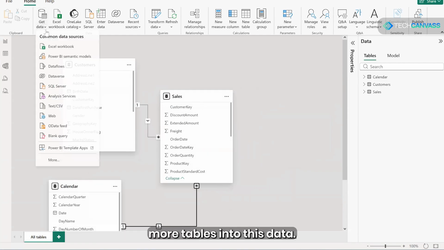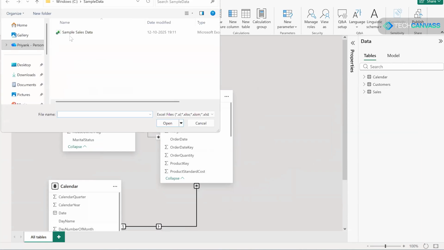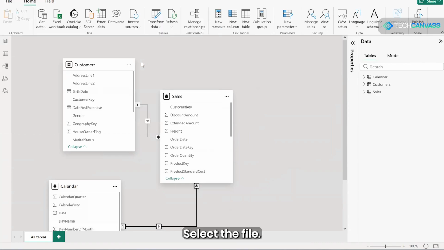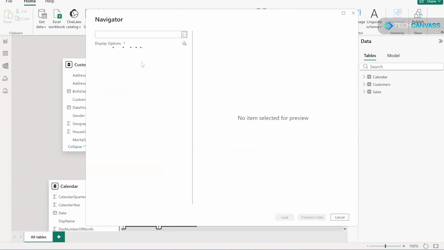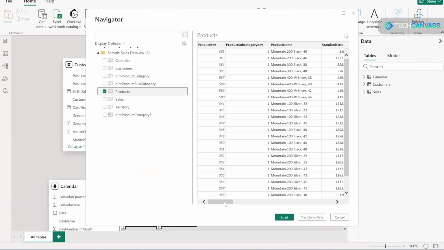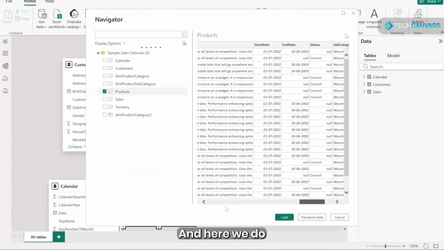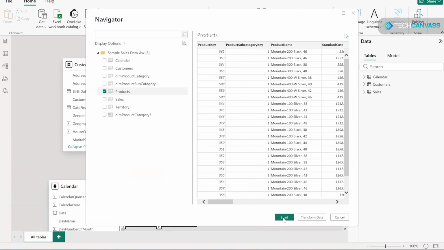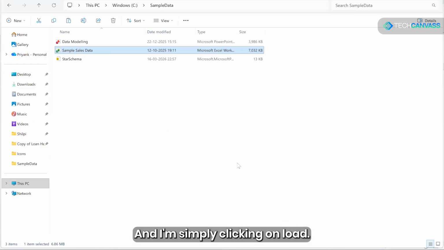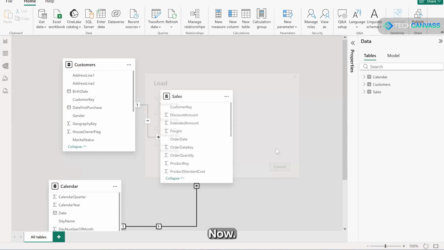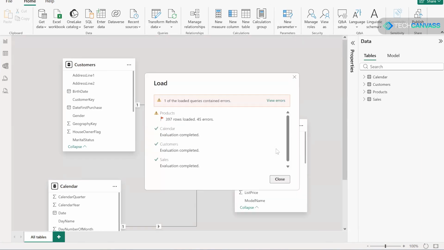Now let's load more tables into this file. Again, I'm clicking on get data, selecting the file, and this time I'm choosing the product table. Okay, here we do have the preview. Okay, and I'm simply clicking on load now. Okay, so the product table data gets loaded, 397 rows, 45 errors.